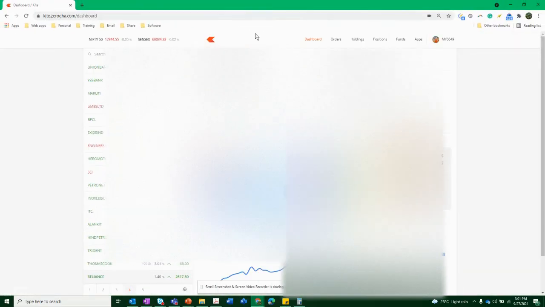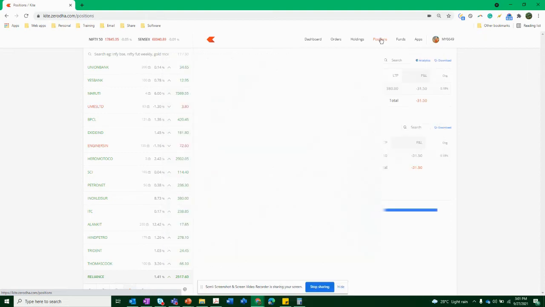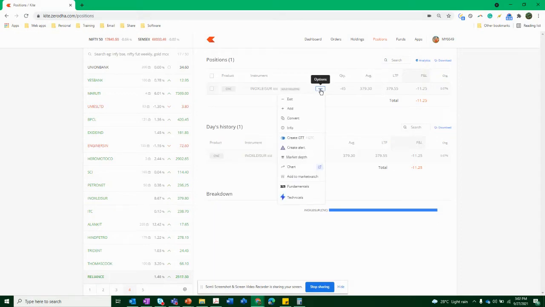Go to your dashboard and then go to positions and see those positions that you made today. If that is an intraday position, then you can convert it to cash and carry. If that is cash and carry, you can convert it to intraday. Now go to your positions in your Zerodha account and select the three dots button next to your instrument. Then you will see an option called convert.